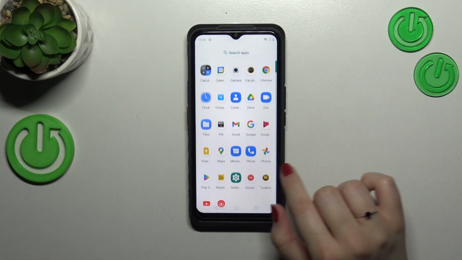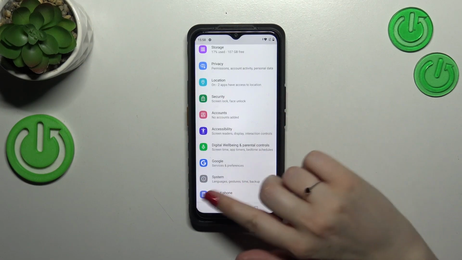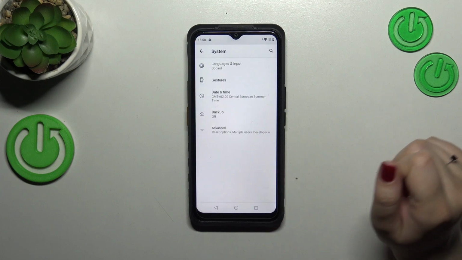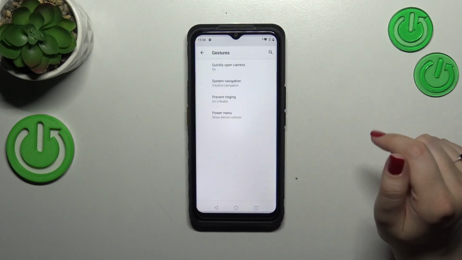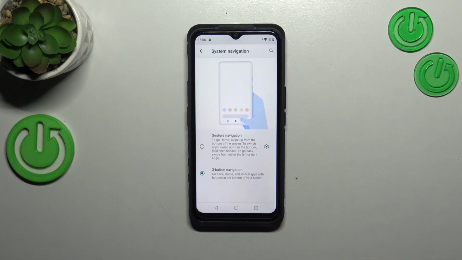So first of all, we have to find and open the settings, and then let's scroll down to the very bottom to find the system. Now we have to tap on the gestures, and as you can see in the second position we've got the system navigation, so let's enter.